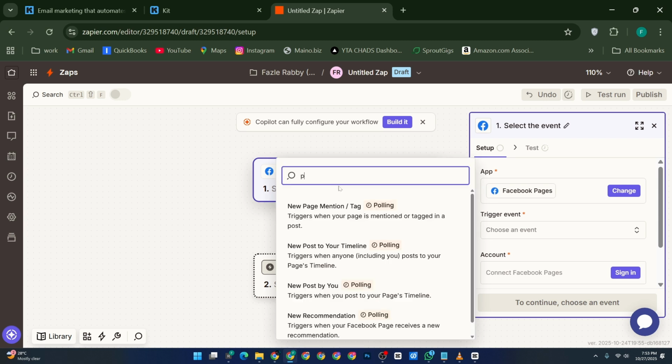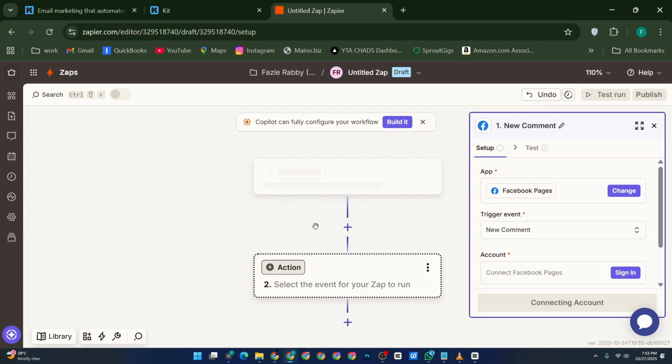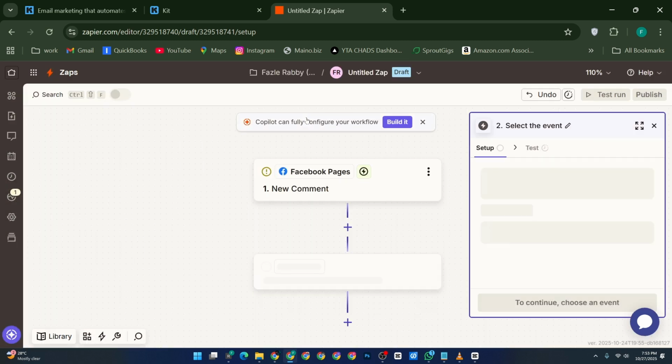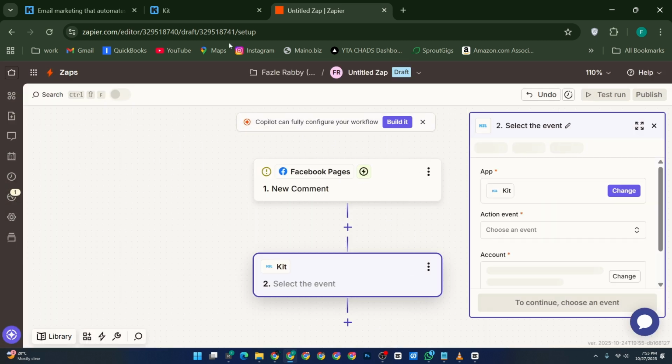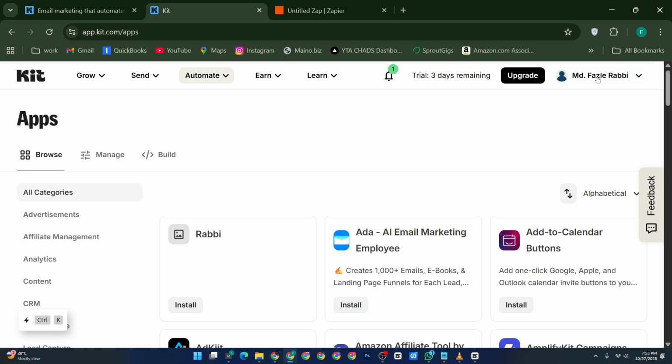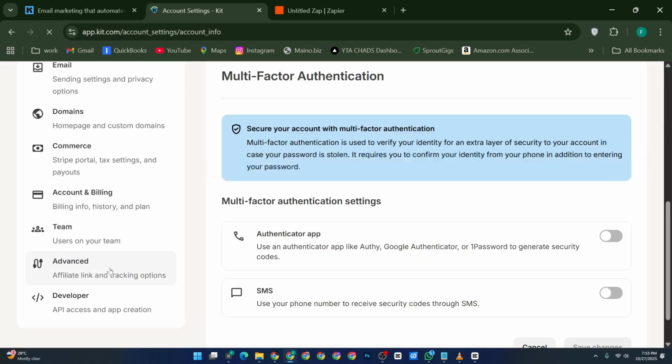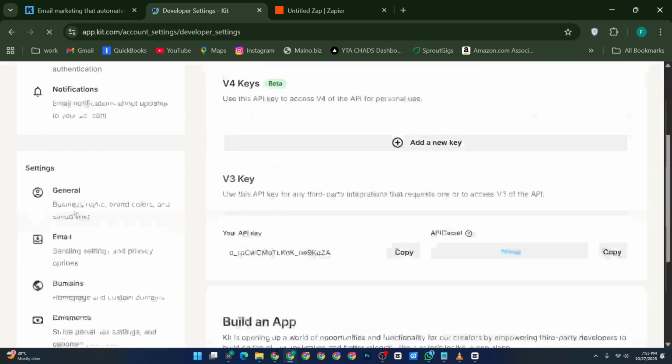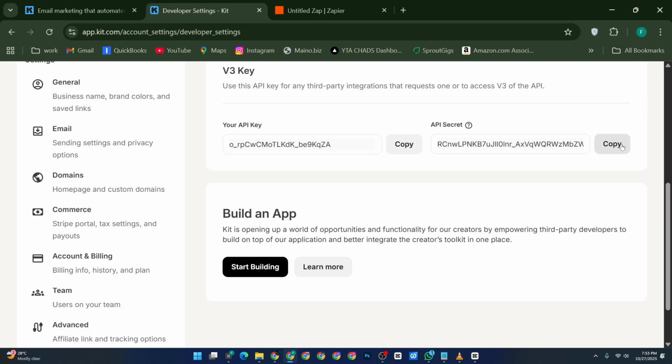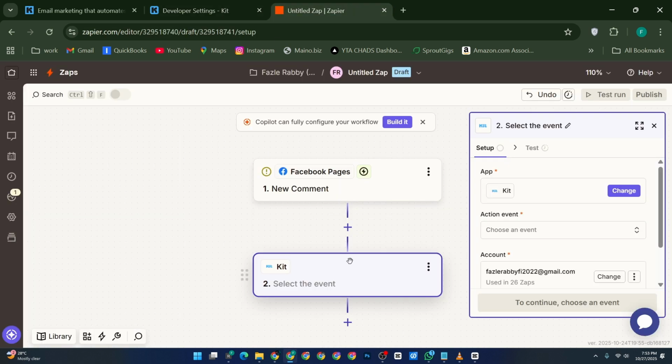To find this key, go to your ConvertKit account, navigate to Developer Settings, and copy the secret key. Once you've pasted it into Zapier, click on Yes, Connect to ConvertKit. Now repeat the same process to log into your Facebook account by entering your email and password.